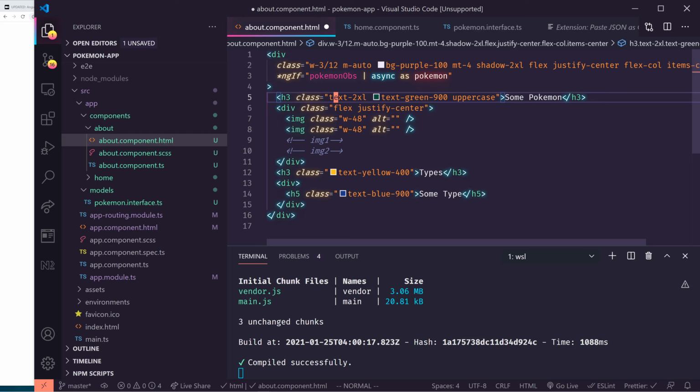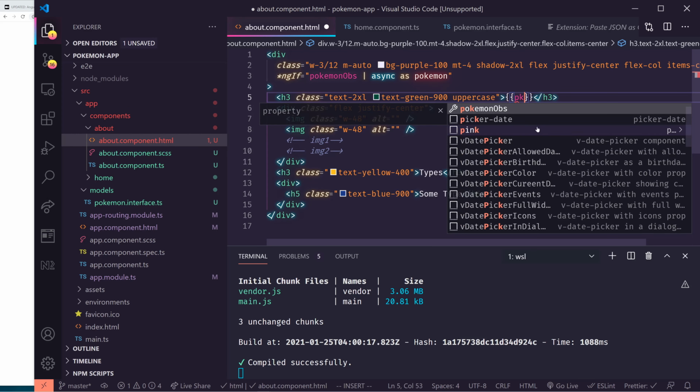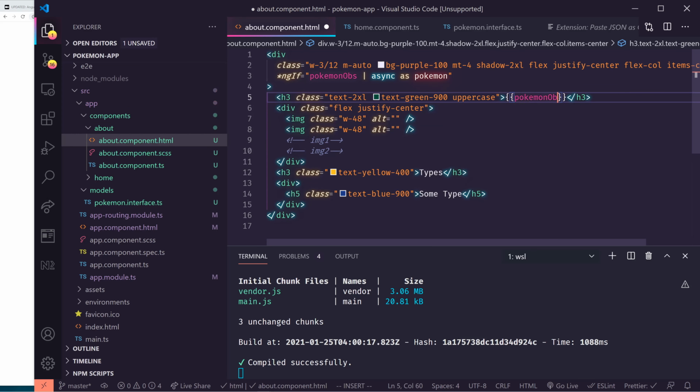So now instead of having some Pokemon, I'm going to use my observable, basically Pokemon, which we just call Pokemon. And then if I do dot, look, I have name and order. So it actually has the information that I expect from here. So I'm going to call this name.